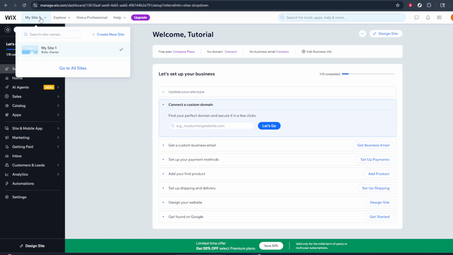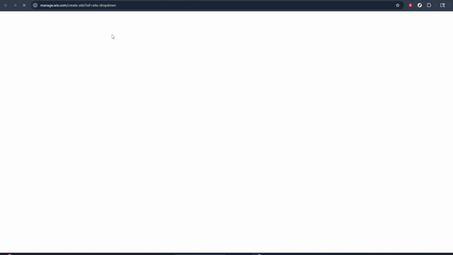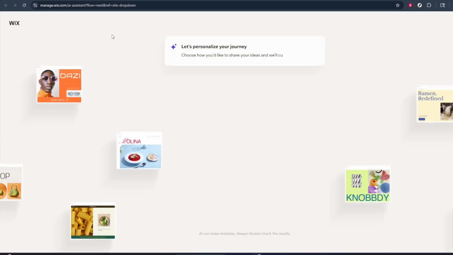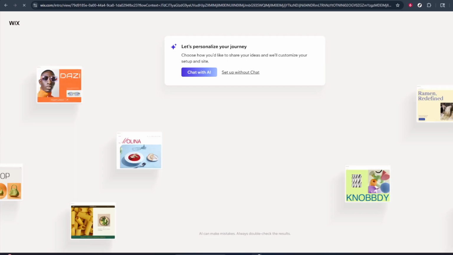This site menu is essentially your home base for managing multiple projects within WIX, so it's good to get used to finding it easily. Now, from this menu, look for the option that says Create New Site. Click on Create New Site. This tells WIX that you want to start a completely separate website, not just edit the one you already have. After you click that, WIX will take you into a simple setup flow.